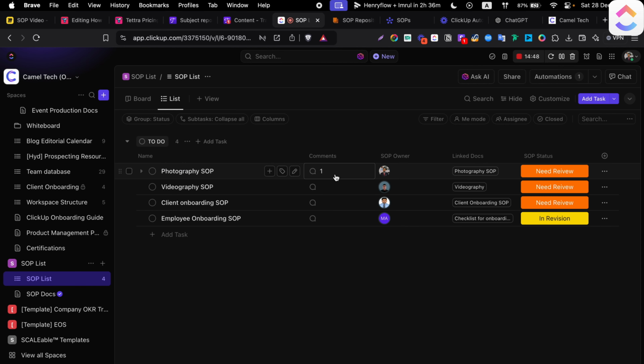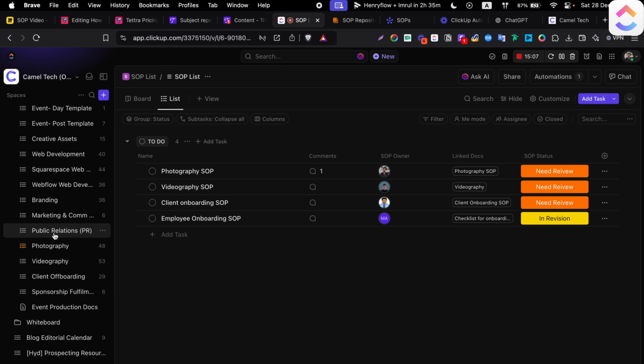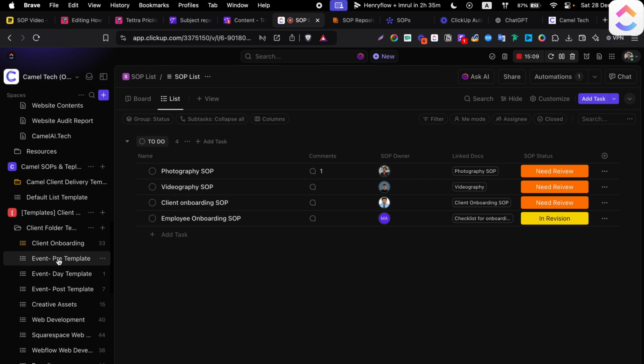It's so easy to manage SOP status, for example, which SOP needs an update or which SOP is in revision. We can see them from this. This is another way of managing SOP. Now, how do you make sure your SOPs are being followed by the team? There are some ways to do that.